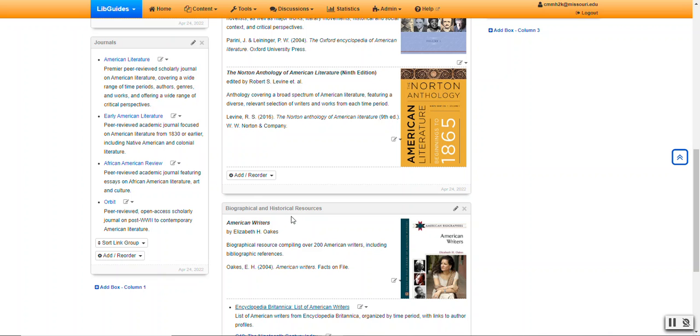For example, let's say you're in an English class and your professor wants you to write a short paper on a story by Ernest Hemingway through a theoretical lens of your choosing. The problem is you don't know much about Hemingway and you have no idea what critical approach to take to get started. So let's use this LibGuide for help.